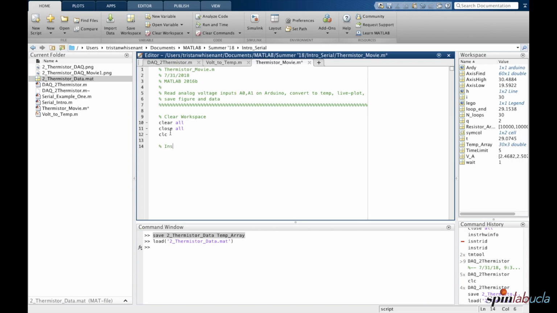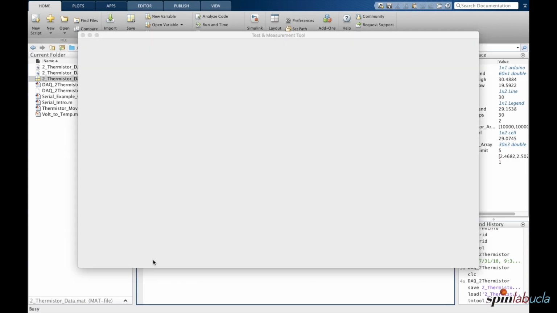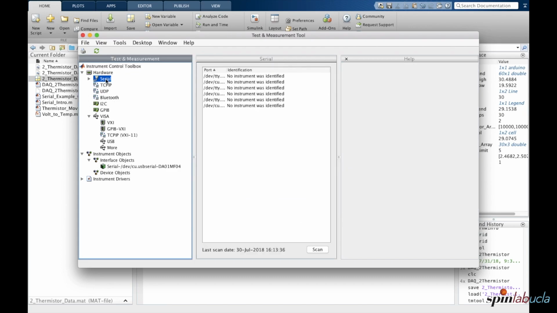And then I'm going to instantiate the Arduino. We do this using the command arduino. It's included in the hardware support package, and you can find the documentation for that on the link below. Okay, so the first thing MATLAB wants to know is, what's the name of the USB port I'm supposed to connect to? So I always think it's helpful to pull up tmtool to find these random strings of letters and numbers that I can never remember.